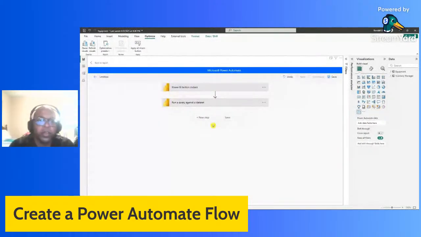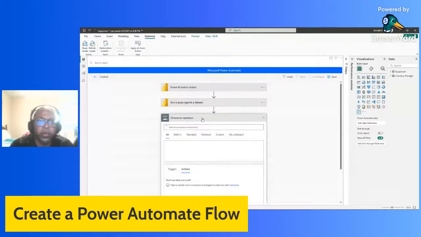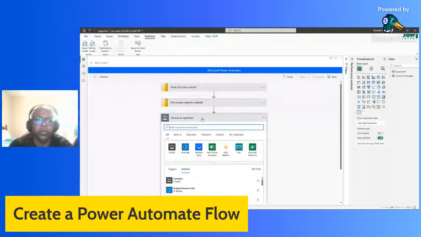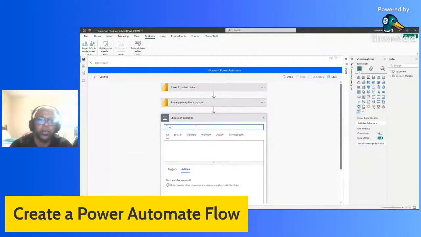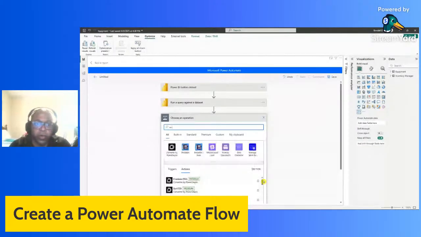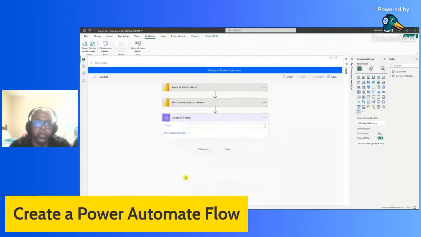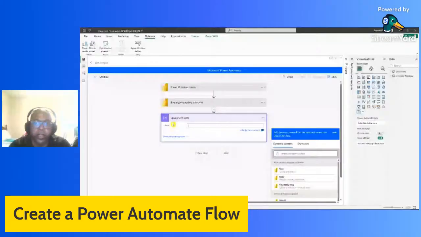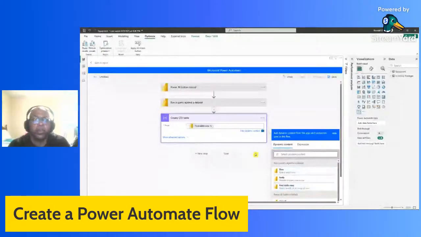Now, the first thing I'm going to do is show you how to, let's go to CSV. And we're looking for the create CSV table. All right, where it says from, I'm going to select first table rows.